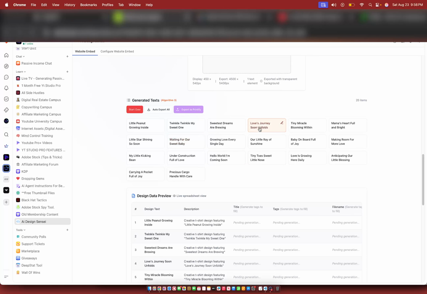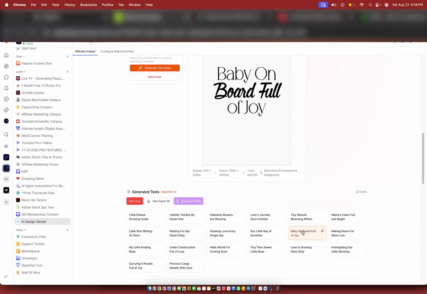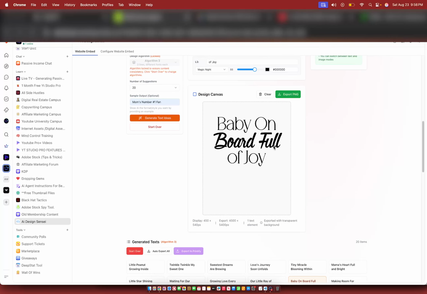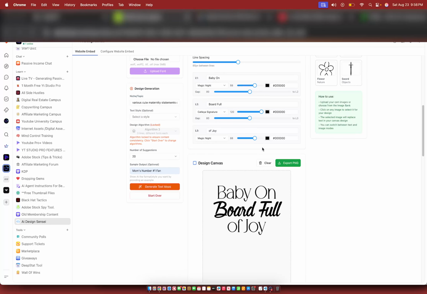So for example, love's journey soon unfolds. Let's click on this one. Baby on board, full of joy, right? So this one has kind of a pun to it. Imagine a mom wearing this t-shirt, and it's got some, like I said, cool text. We can even switch around the text, and we can switch around some of the fonts and colors.